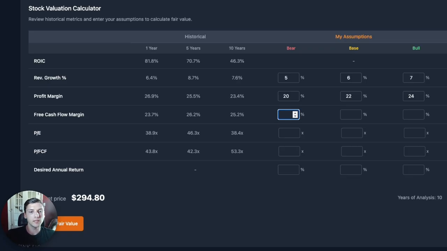And then for the free cash flow margin, same thing, we'll probably do 20, 22, 24. And then PE, if it is a stock that you think has high growth potential, you might want to put a little higher PE in here. But for Apple, we're going to keep it 22, 24, and 26. I do think they have some room to grow, but not a ton probably. And then price to free cash flow, we'll just keep that 20. We'll do 25. Oops. And then we'll do 30.